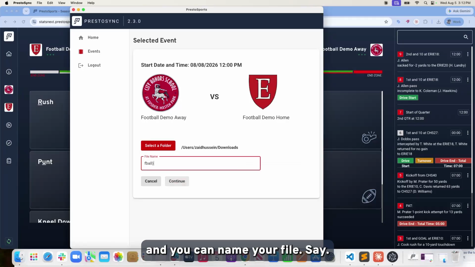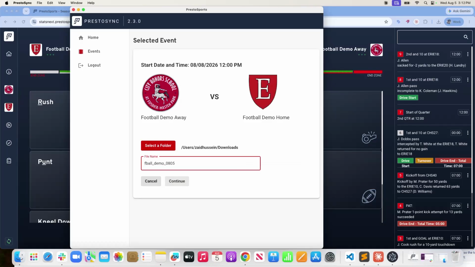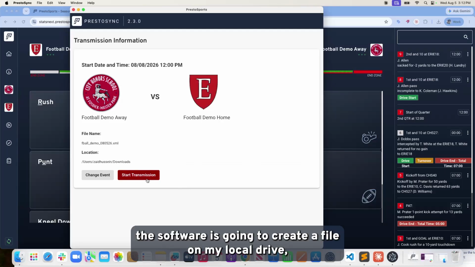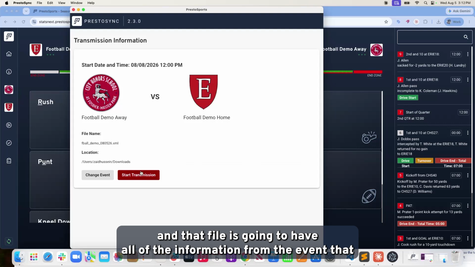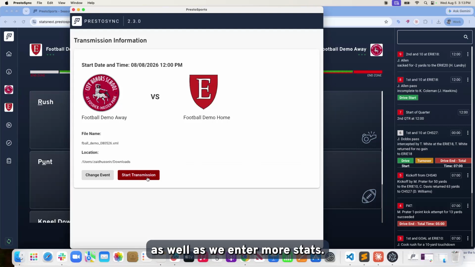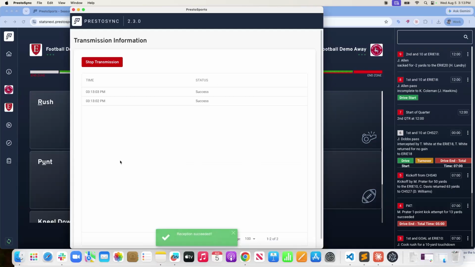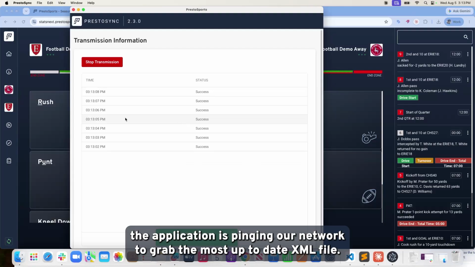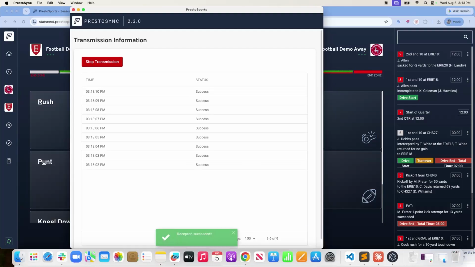And you can name your file. Now once I click start transmission, the software is going to create a file on my local drive. And that file is going to have all of the information from the event that we have thus far, and everything as we enter more stats. Intermittently, the application is pinging our network to grab the most up-to-date XML file.